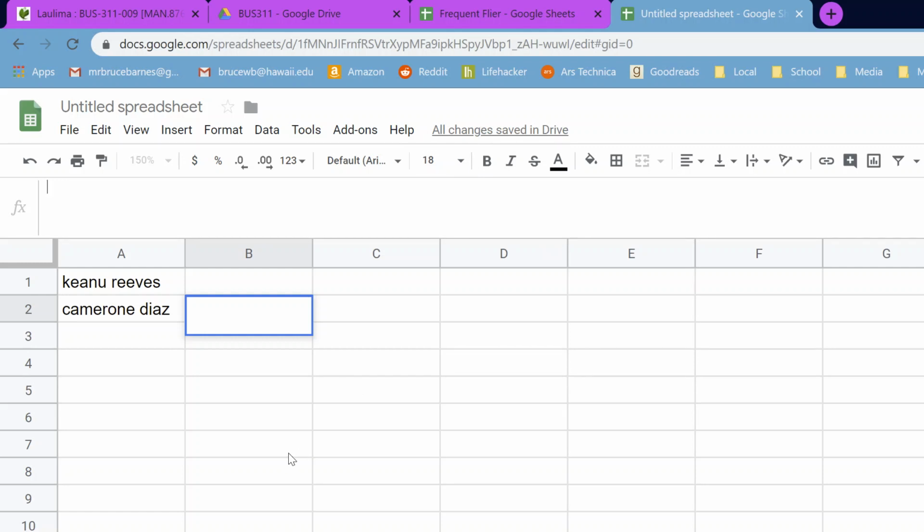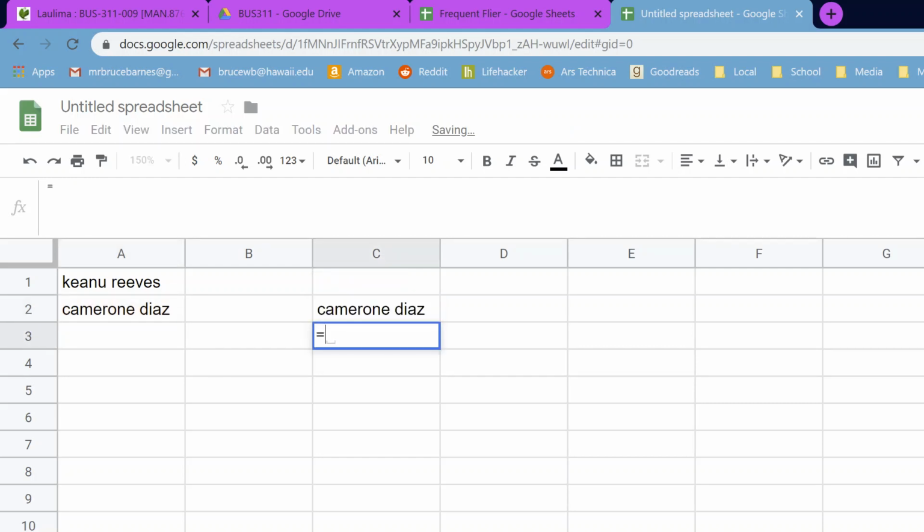Okay. So we got cells. We got worksheets. What's next? We're going to go over referencing, right? So if you want to reference a cell, you just go into another cell and you press the equal sign, and then you can type in what cell you want to reference. So who should we pick, Keanu or Cameron? Cameron. So you can either click A2 or you can type in A2, right? It gives you the same result.